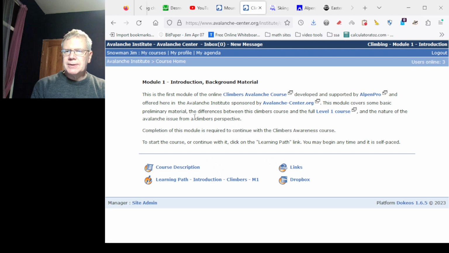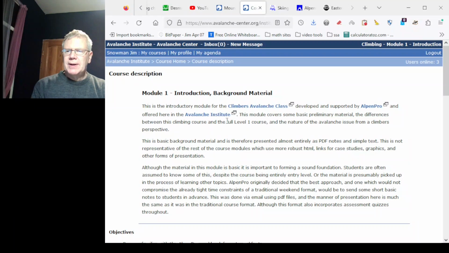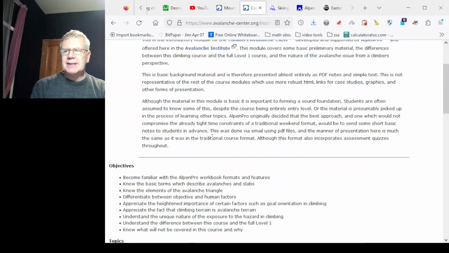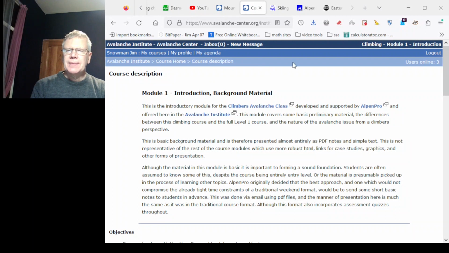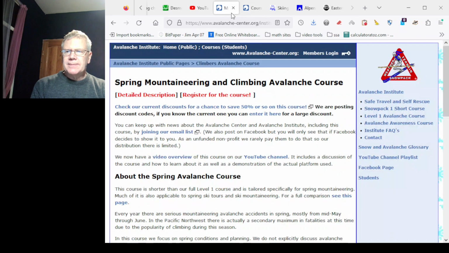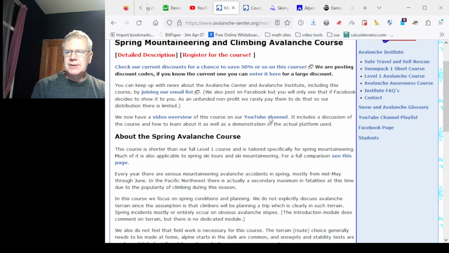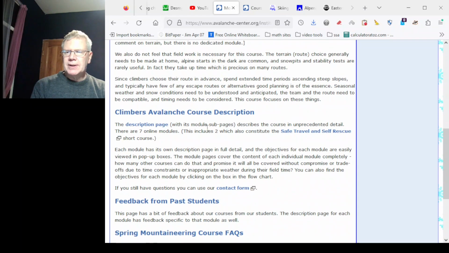And this is the module. This is the brief background. And if you go to the course description, now we're logged in, so you can't see this if you're not a participant in the course. But it's all public. If you go on the public Avalanche Institute pages and you go to this Avalanche course description, you can go, here's the full course description.